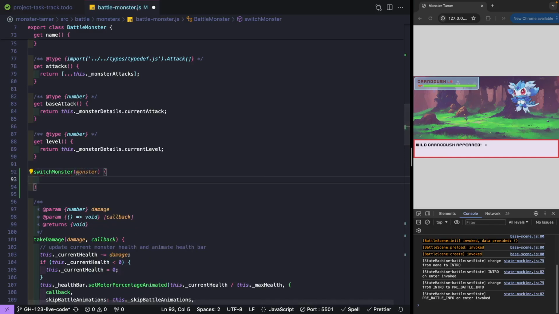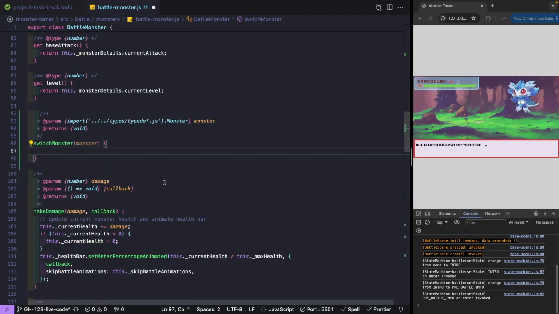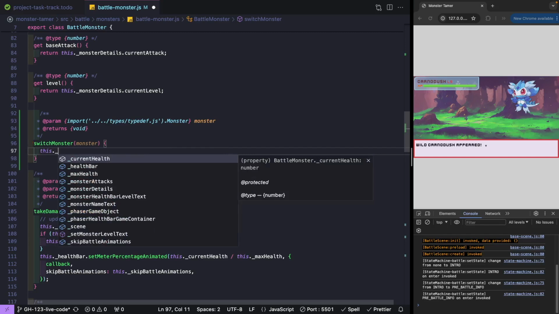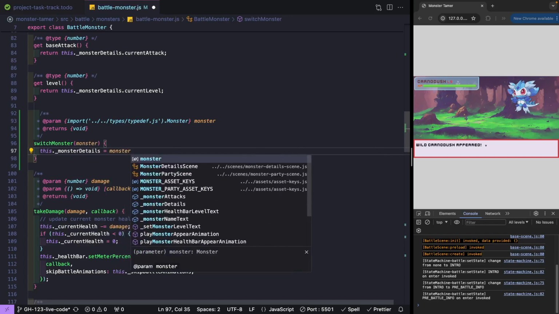Real quick, I'm going to add in our type definition. This is just going to be our monster type definition for our argument, and we won't return anything from this method. Now inside this method, this is where we want to do all of our updates to our various game objects and our underlying data set. The first thing we'll do is update our monster details property, so we'll store a reference to the new object that was passed in, monster.